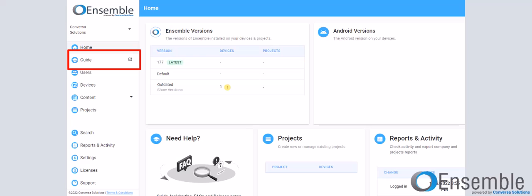Right here is the link to our knowledge base guide, which serves as a wiki for troubleshooting Ensemble. We have many articles full of useful information here, so please feel free to poke around and take a look at what we have to offer.